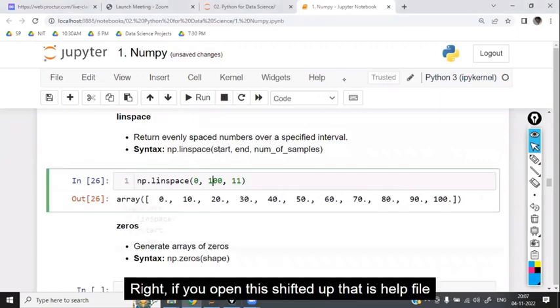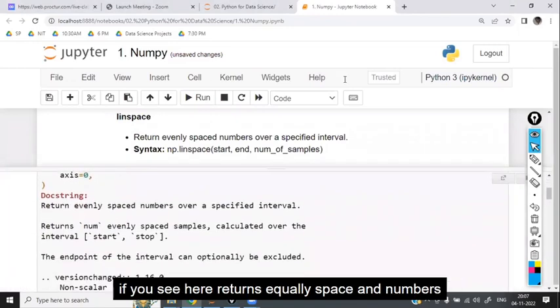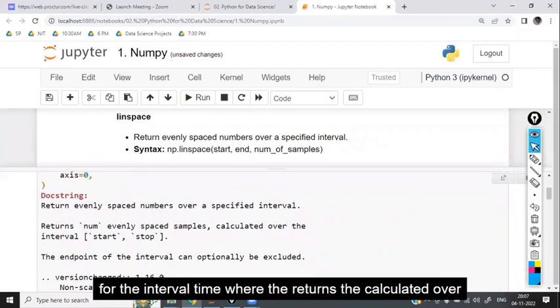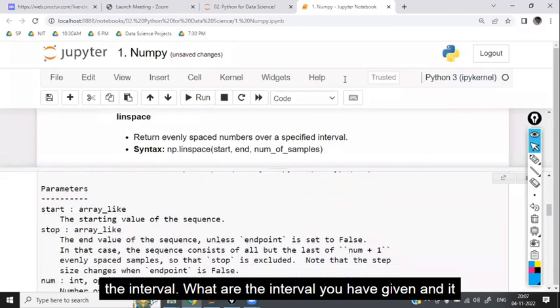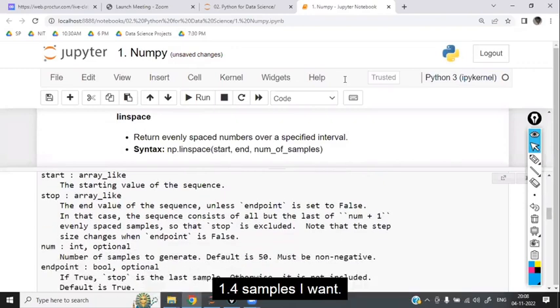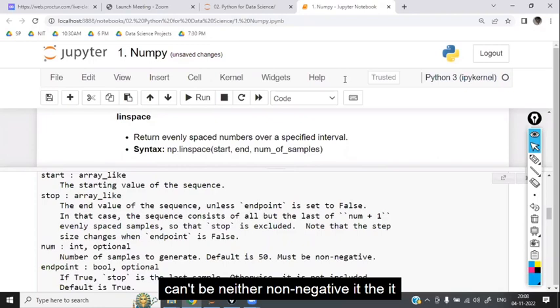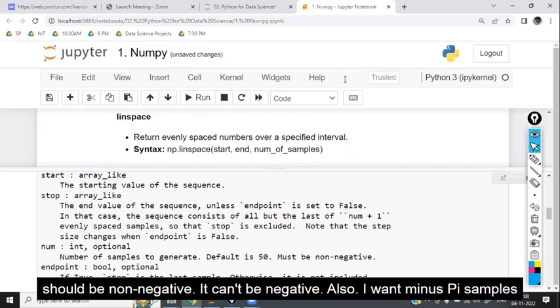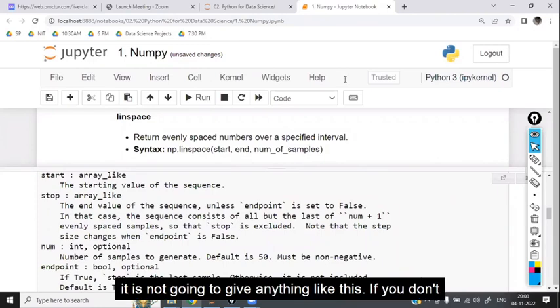If you open this with Shift Tab, that is the help file of this function. Here you can clearly read start and stop. It returns equally spaced numbers over the interval you have given, and it is going to start the sequence, with the end point also included. The number of samples should be int only. Don't write 1.4 samples, it is going to throw an error. Number of samples can be int only, and it should be non-negative. It can't be negative either. If I want -5 samples, -4 samples, 1.4 samples, 1.5 samples, it is not going to give anything like this.